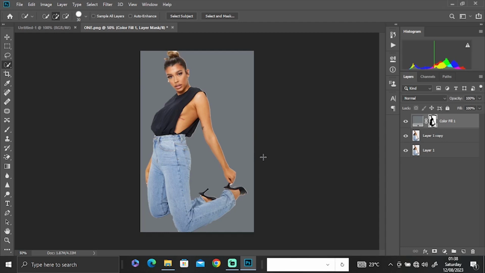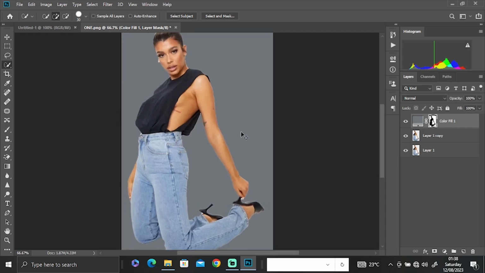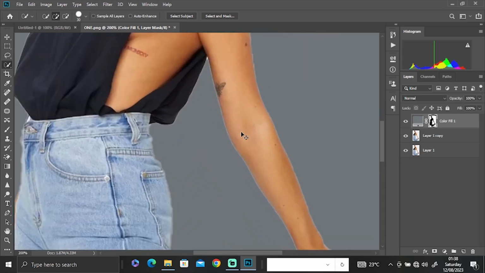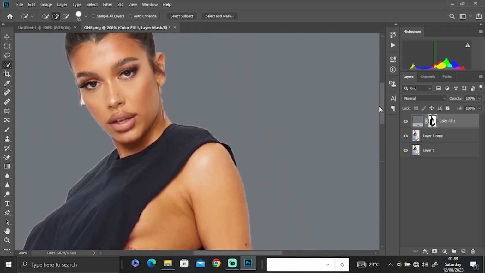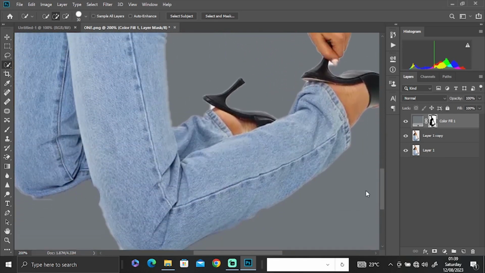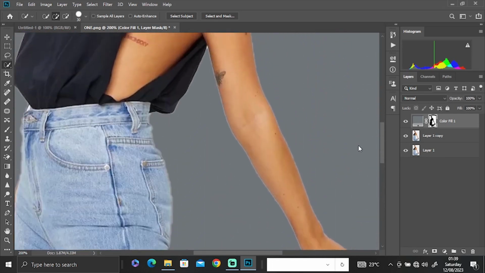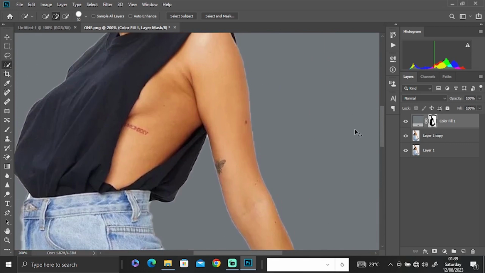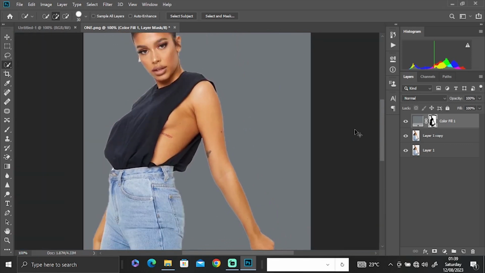So at this point now, I have to change the blending mode. You see, this color is not matching with the, let me press Control and a plus to zoom in. You see now, this background is not matching with the background of the image that was there before. Let me press Control minus to zoom out. So I'm going to change the blending mode.